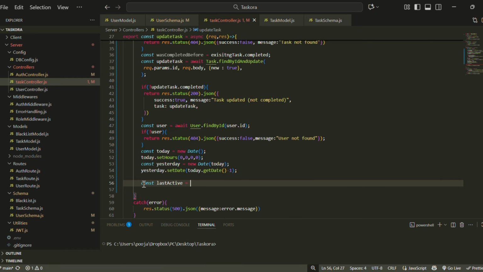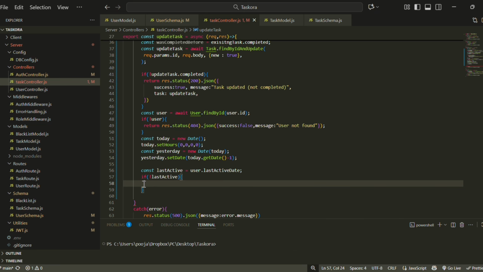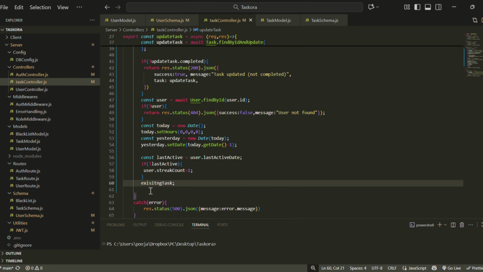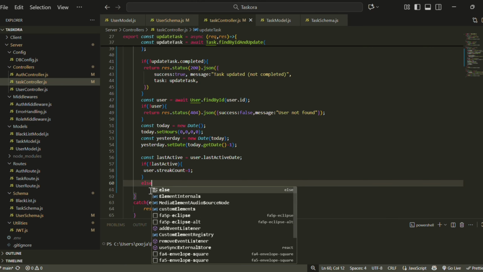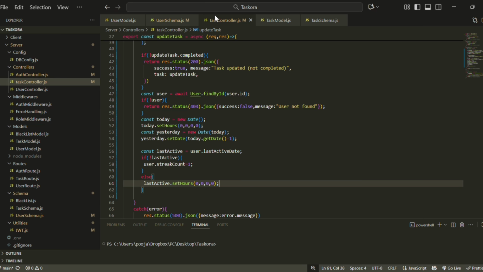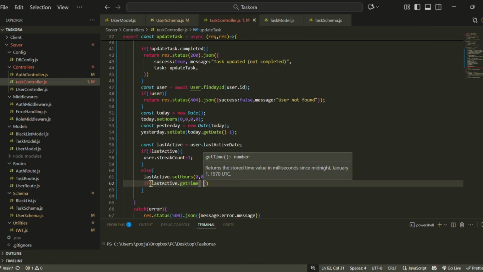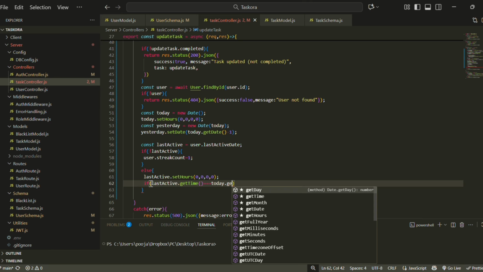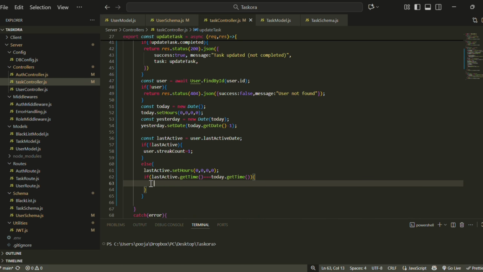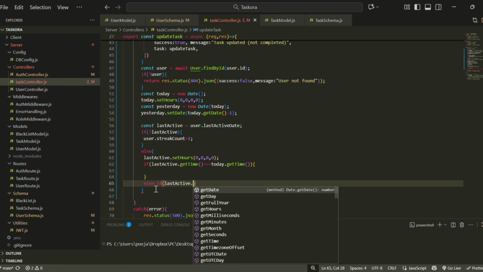Now, we look at the user's last active date. If the user has never completed a task before, then their streak simply starts at 1. If their last active day is today, then don't increase the streak, because they already completed a task for today. If their last active day is yesterday, that means they have continued their streak, so we increment the streak by 1. But if the last active day is anything older than yesterday, then the streak is set back to 1. This logic keeps the streak honest and accurate without being too strict.